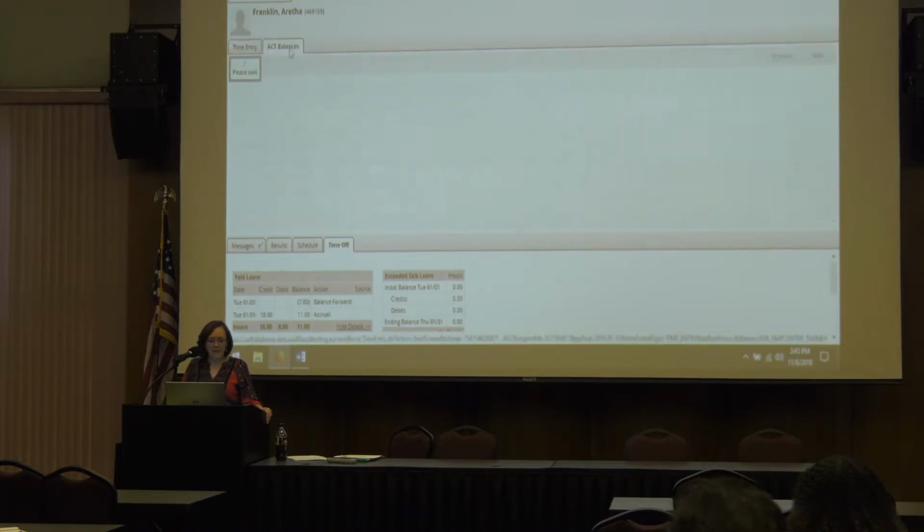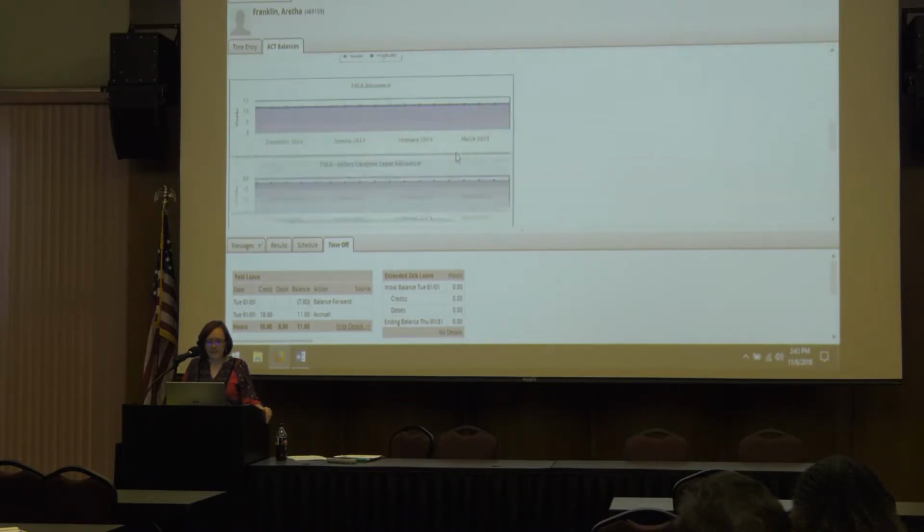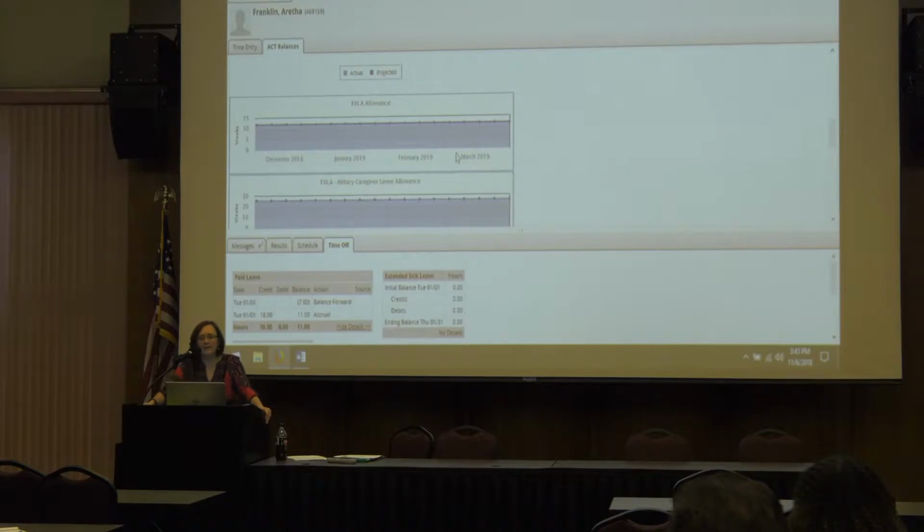You also have an Act Balance tab, and this gives you the ability to track your FMLA weeks that you have available. Just keep in mind that we did not bring in any past history to the system, so if you've been out on FMLA in the last 12 months, you will not see that reflected here. But if you haven't been out on FMLA and you have to go out in the spring, you'll be able to track how many FMLA weeks you have still available and how much you've used. In the past, you didn't know that. You kind of had to keep track of that on your own.